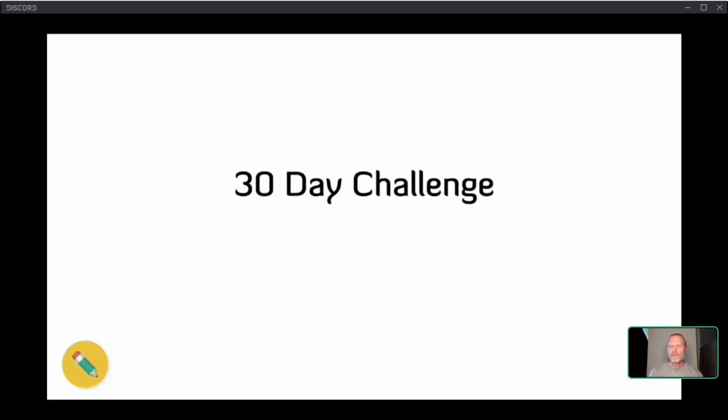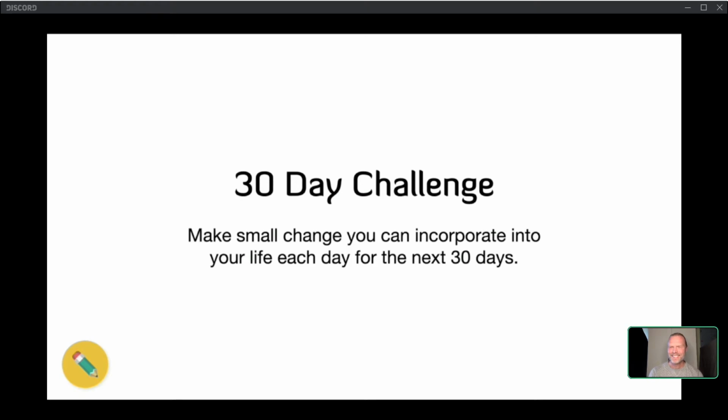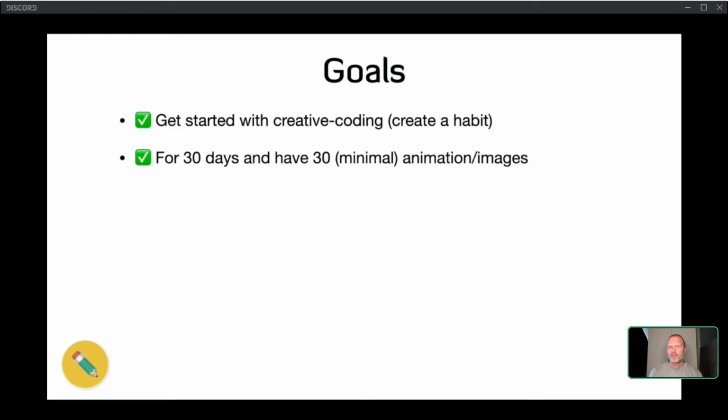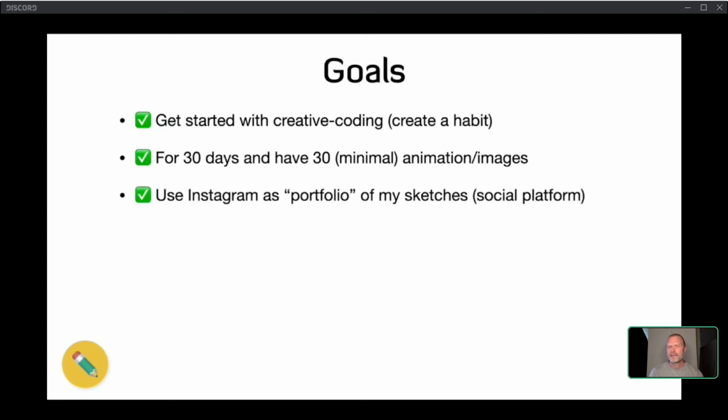I started to do a 30-day challenge. And a 30-day challenge is to make a small change you can incorporate into your life each day for the next 30 days, which I did. And of course, I wanted to have some goals, so make it simple. I wanted to start with creative coding, create a habit out of it, work 30 days and have 30 images. So every day, at the end of the day, I should have a visual or an animation that I could show the world. And I used Instagram for that as my portfolio. It was an easy platform to upload stuff and I didn't want to spend any time on picking a CMS.